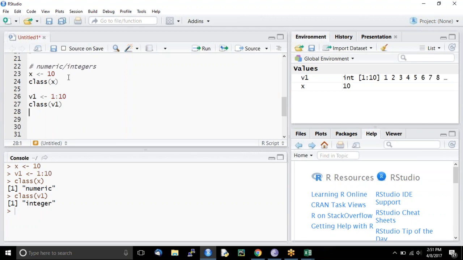This is the complex one. Pardon? No. Complex, I have not discussed complex yet. This is simple numbers.